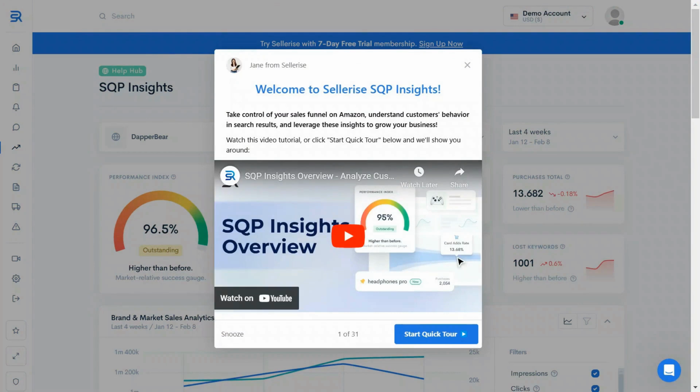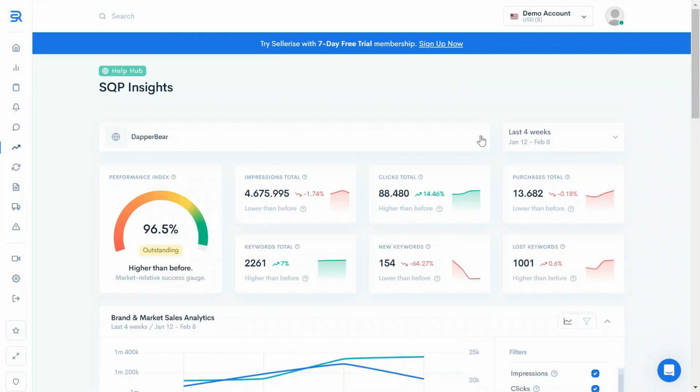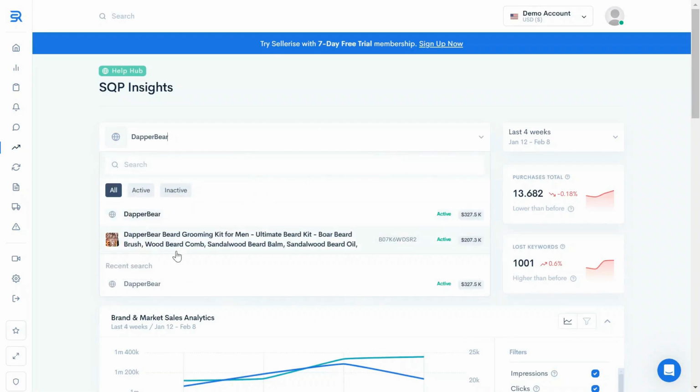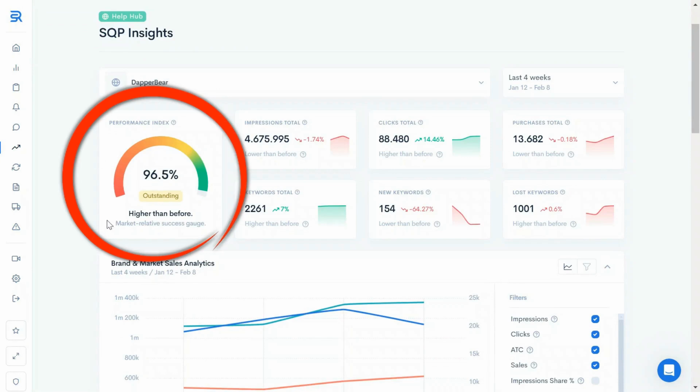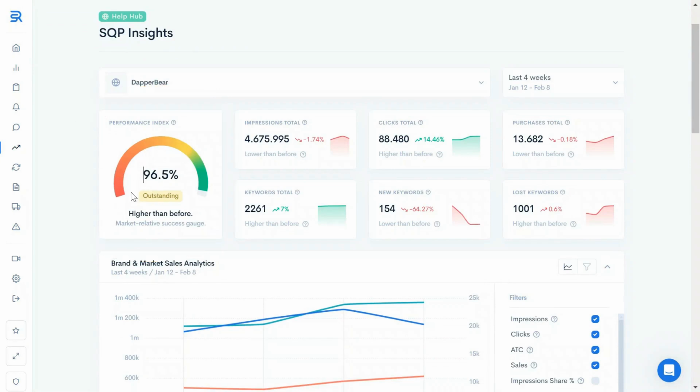Well, and finally we have the SQP Insights, which as you can see is new. That's why this modal appears. And what it does is analyze the sales funnel and user behavior in the search results. How does it do it? Well, basically, I enter a search here, for example, this product for men, Tupper Bear. And it tells me what the performance index is, whether it has performed better than in the previous period, how many impressions, clicks, sales, total keywords that are ranking, new keywords, and lost keywords.